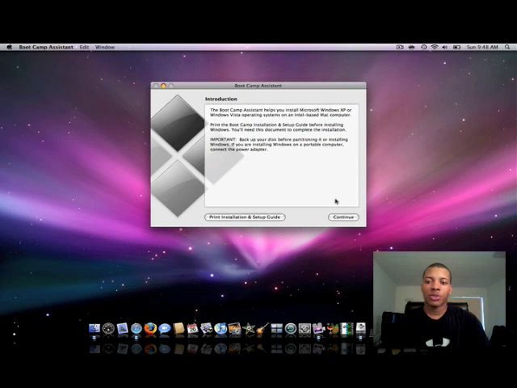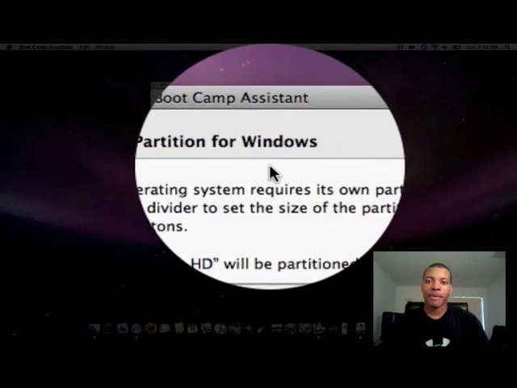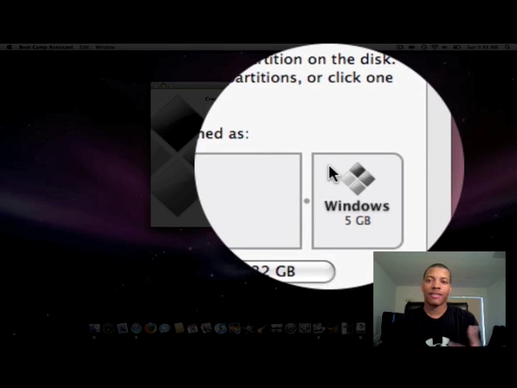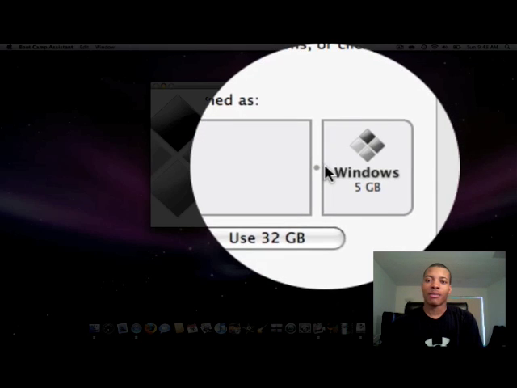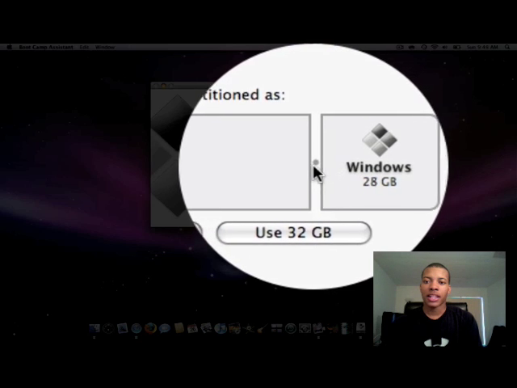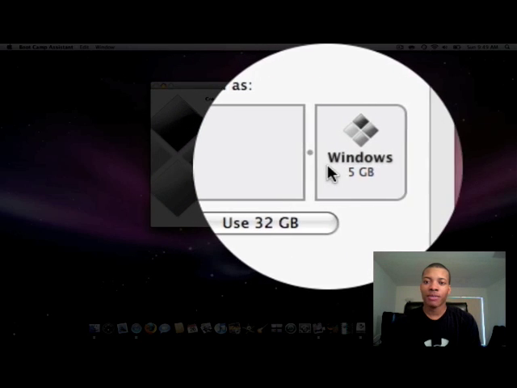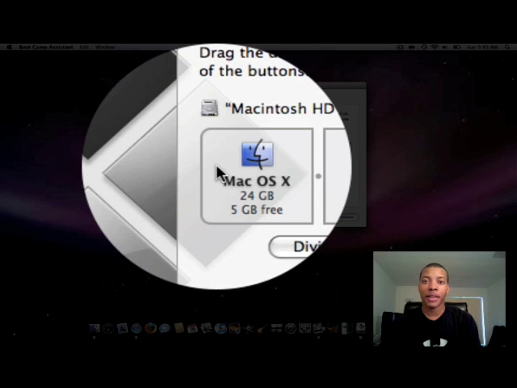And just an introduction to what you're about to do. And now we're here where you're going to be creating a partition for Windows. Now a partition is basically, for those of you out there who don't know, where your operating system will lay its head at night, where it will call its home. So depending on what you need to do with Windows, you can drag this little button here and expand the size of the partition. You can make it as small as 5 gigs, or as big as 208 gigs and have it really be your primary operating system on your Mac, but it depends on what you're going to do with it.